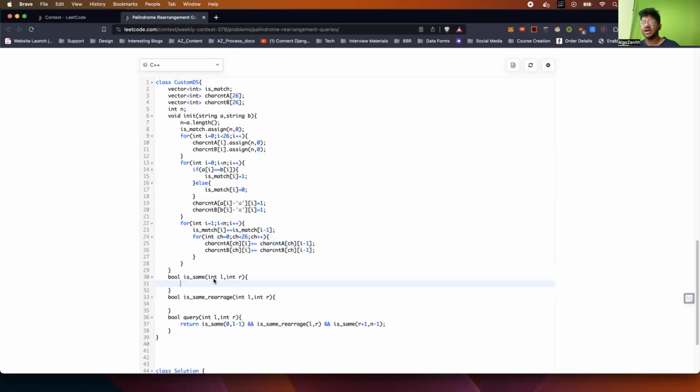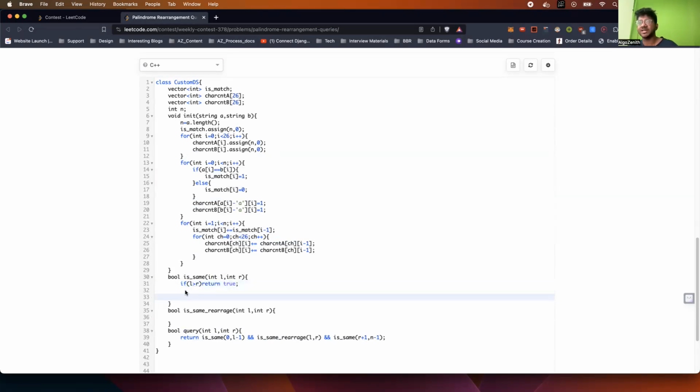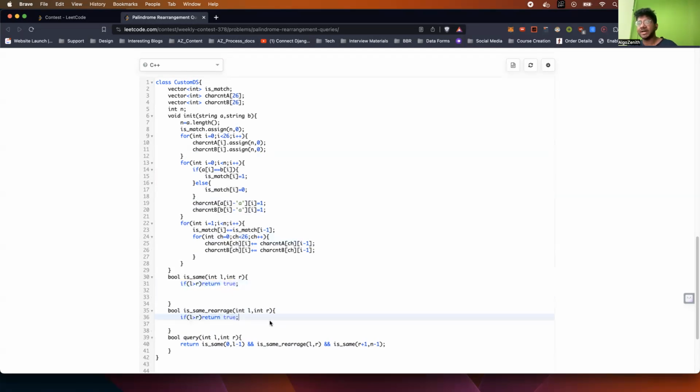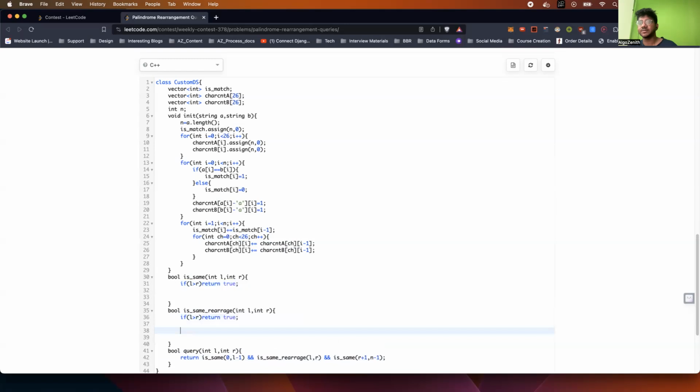Why? Let's see. How will you check if L2R is exactly equal or not? First of all, if L is greater than R, return true. If it is empty, then it's by default the same. If L is greater than R, then it's empty. Same goes for over here because we might by chance call 0 to -1, right? Because L can be 0 also. So in that case, these will be trivially handled.